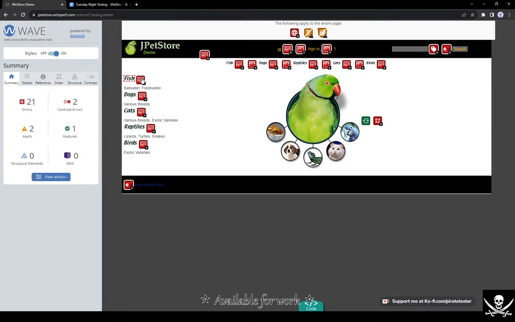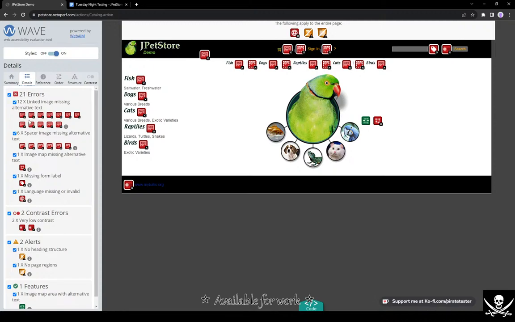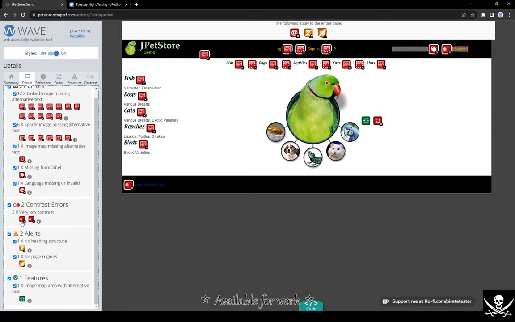Straight away, there are 21 errors, 2 contrast errors, 2 alerts, 1 feature, no structure elements, no ARIA. I can view details, and if I hover over it, it shows me where these problems are with the contrasts. It doesn't like the link or the search field, which to my eyes looks fine, but there will all be specific limits and so forth.